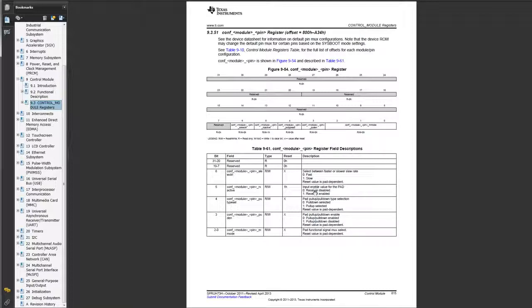If we want it to be an input or output, we can set the receiver enabled or disabled. And the slew rate, I haven't really seen this in action yet in terms of its use, but it can be either fast or slow. So this is a very large document, but there's some very important information embedded within it.